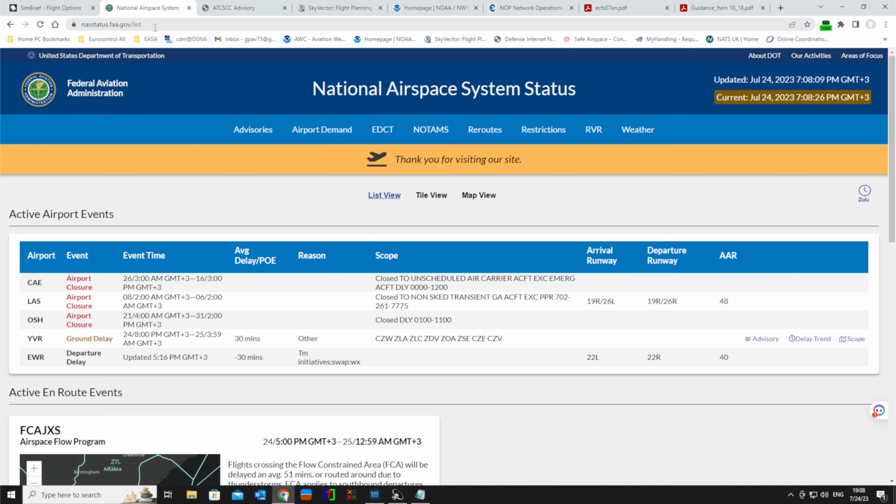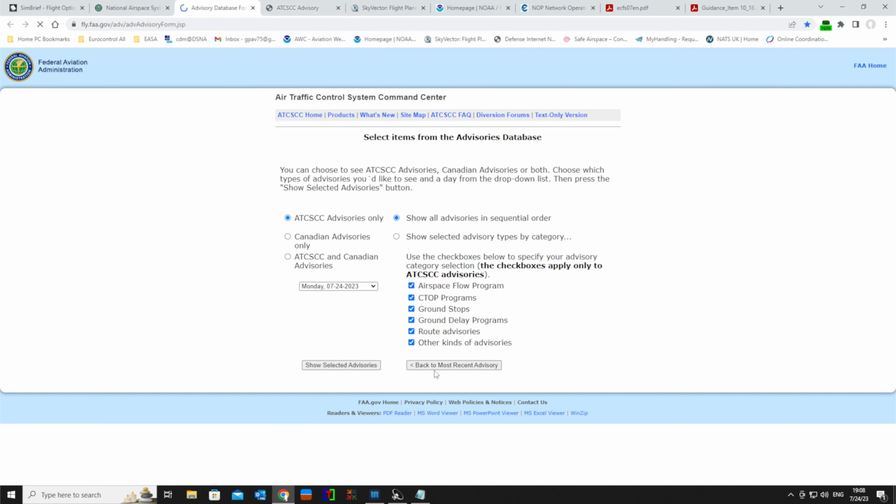For that, we have to visit the National Airspace System status site. I will leave a link in the description below. And we have to go to advisories. This is the page. We'll leave the day if you want to check the latest. The latest one is here. If you want an old advisory, yeah, you can scroll down. So basically, we leave it as it is, and we click on the selected advisories.